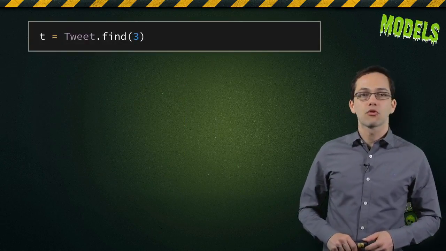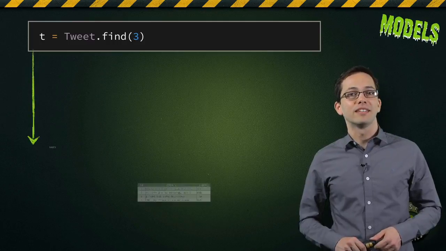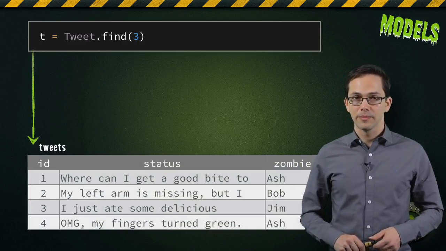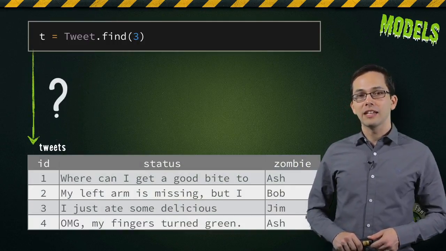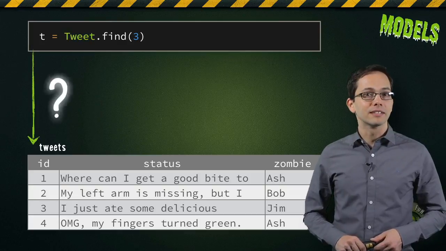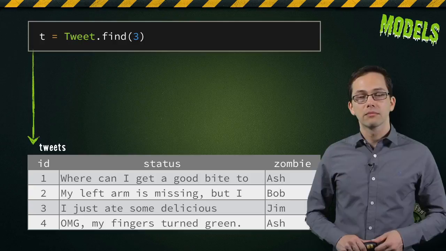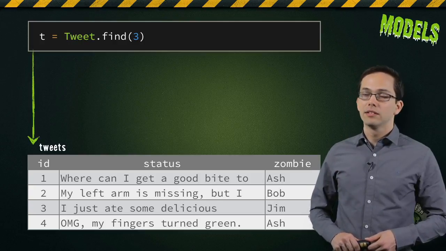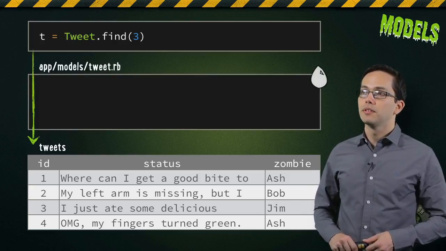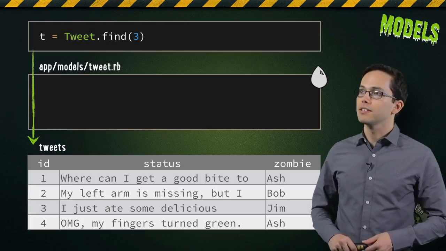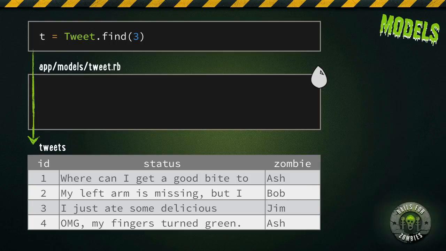In the previous level, when we called Tweet.find(3), and it went to the database to find the tweets table, it was actually able to do this only because there was a model called Tweet. This is a file that resides in the app/models directory. Notice it's singular, lowercase, tweet.rb. Inside this file, this is what we find.